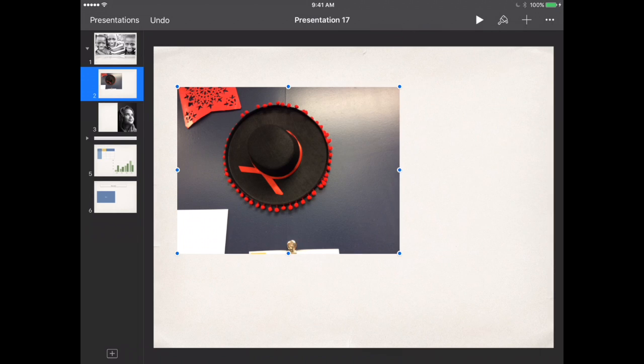So those are the basics for modifying content within Keynote. We're going to look at a few other formatting options in our next video, but hopefully you are getting the idea of how you can utilize this in the classroom and how your students can create dynamic presentations.